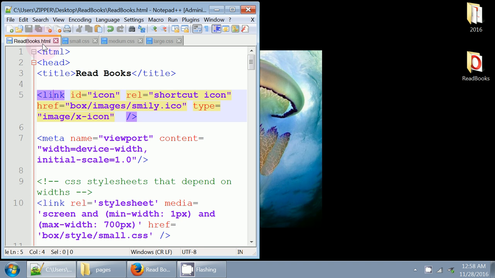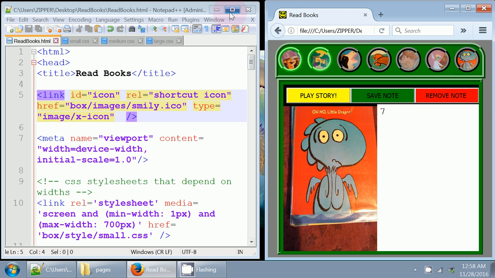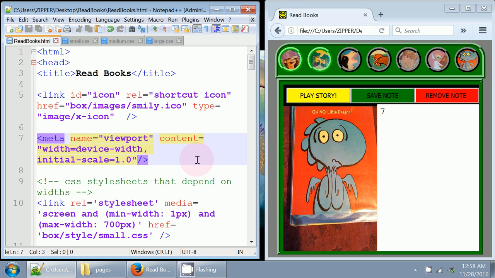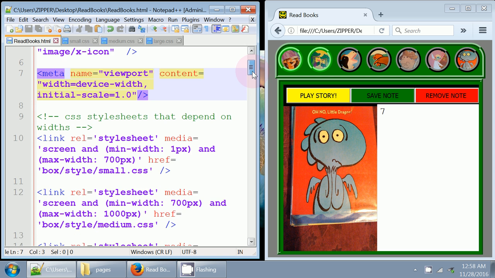So when I'm in readbooks.html, in order to grab this shortcut icon that I created in Paint, this smiley here, I have to go to Box folder, then Images folder, then point to smiley.ico. Type equals image/x-icon. So there's my smiley.ico right up there. Then I've got this meta name equals viewport, content equals width equals device-width, comma, initial-scale equals 1.0, and all that's in double quotes.